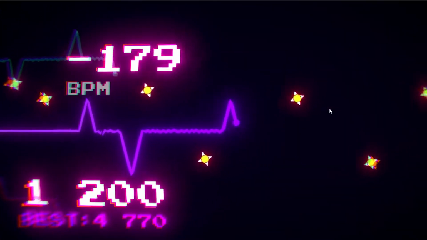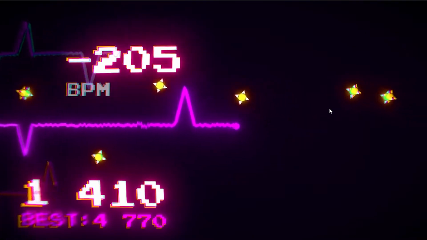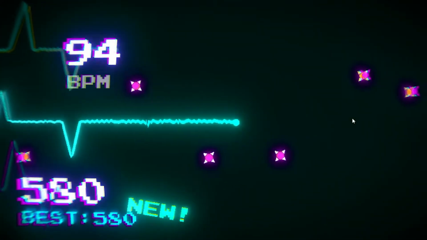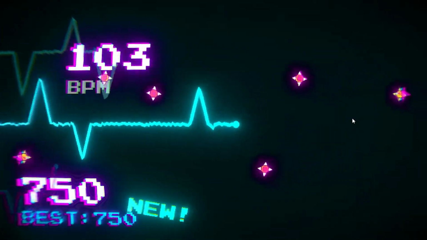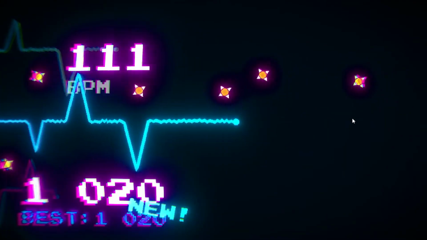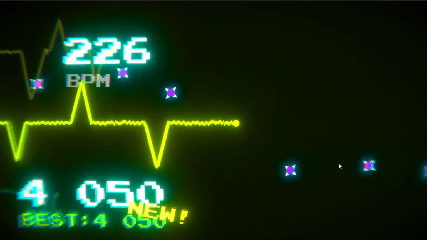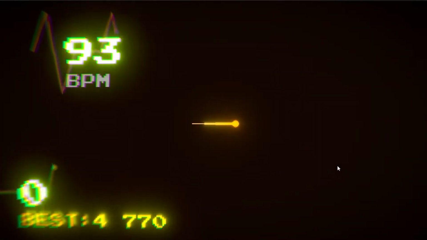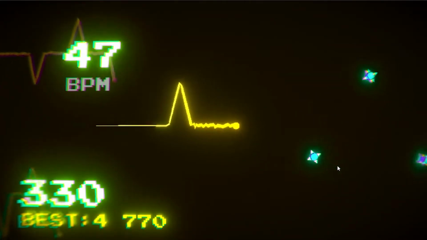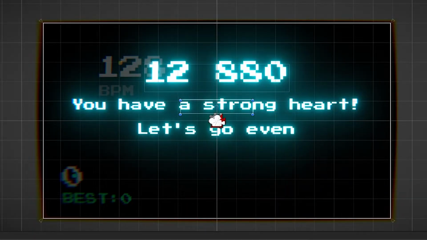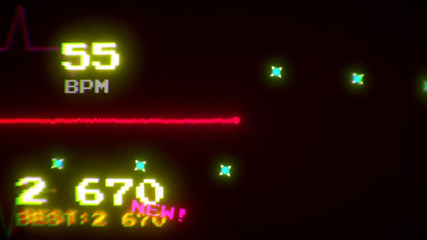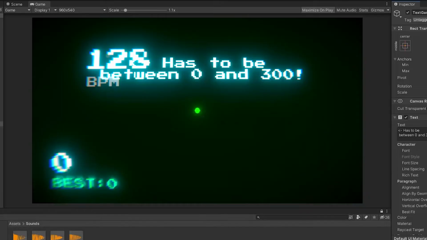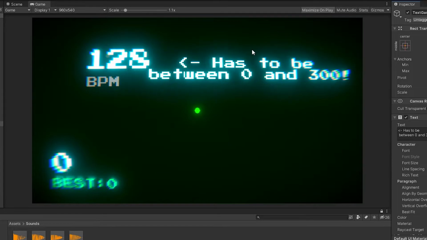What am I missing? Oh yeah, let's create some music using FL Studio. This was my first attempt. And this is the music I picked. It's time to create a game over menu. Here it is in game. Finally, let's finish with a cute little tutorial.